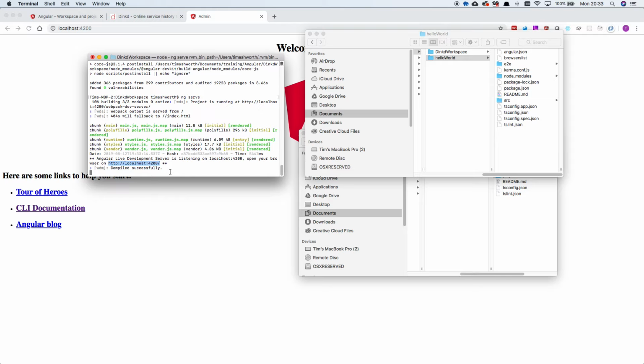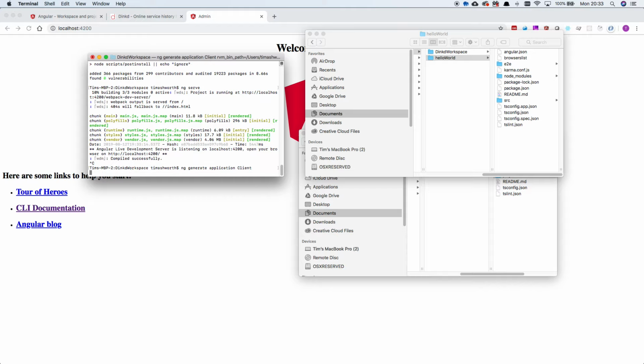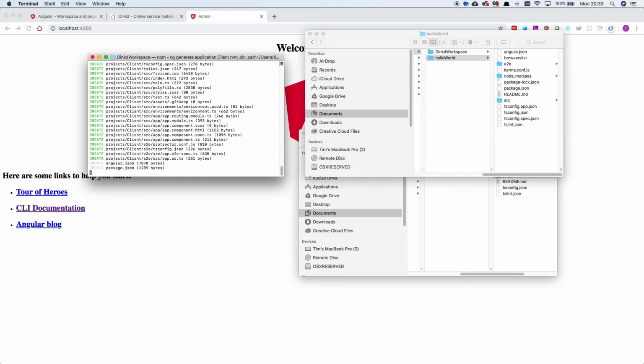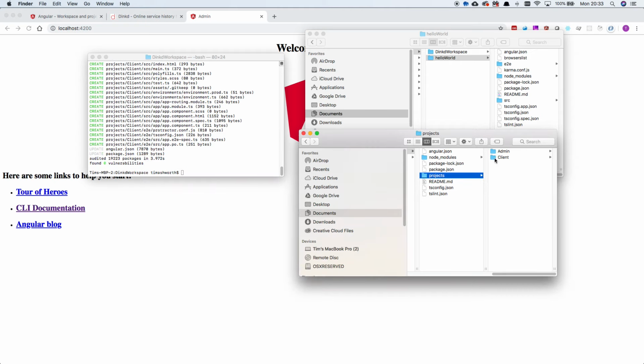So I'm going to come and stop serving, and I'm going to generate a new application. I'm going to call it client, which would be our client dashboard. I'm going to add the routing, CSS, goes ahead, it's building it. If we look in projects, you can see we've now got a client folder in here as well.